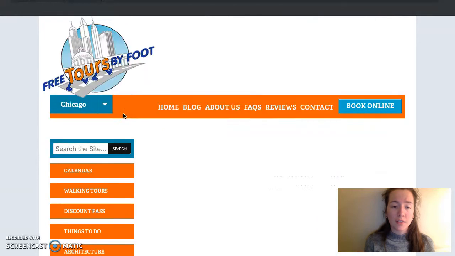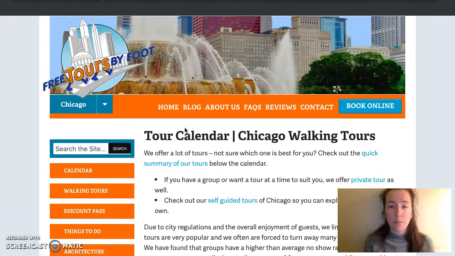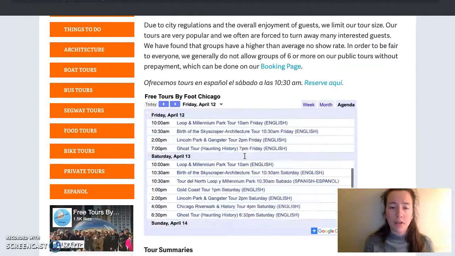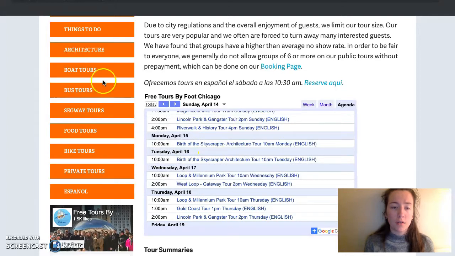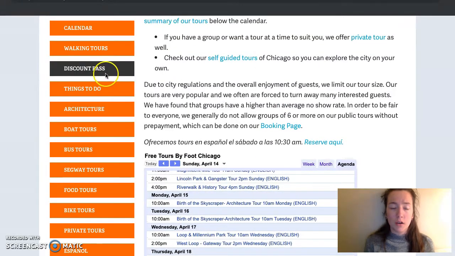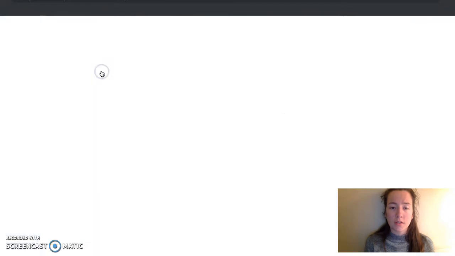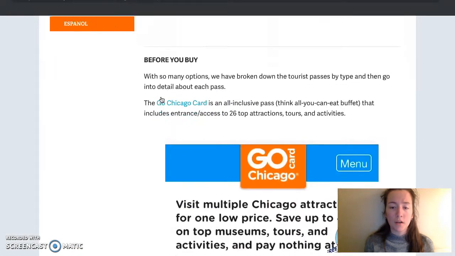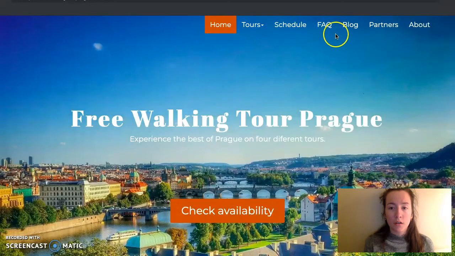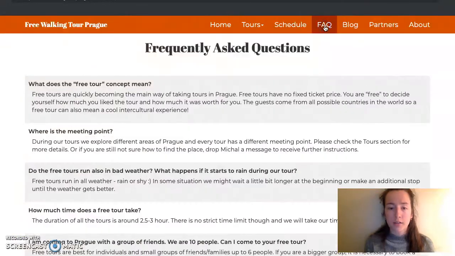We also have a calendar, so you can see that some tabs and some options are the same for both of the websites. Both of the websites have calendars, they have different options of tours, they have things to do. This website also has something about discount pass, so some useful tips as well as Prague had. You see, we can find it here, for example, right?